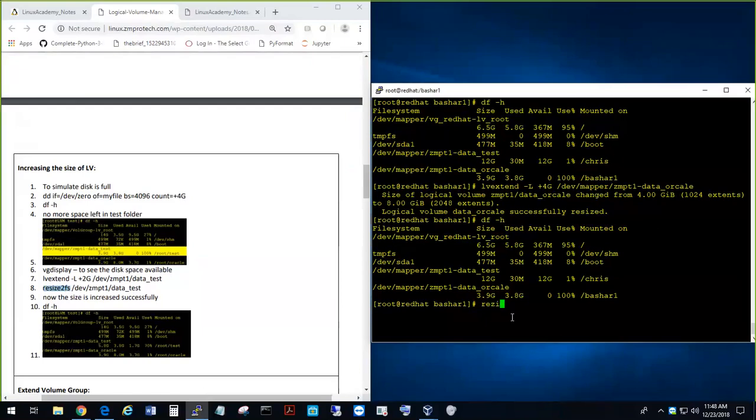Resize is just resize. 2 is just how it is. And F is file, S is system. FS stands for file system. Okay, and then which file system do you want to resize? This one.